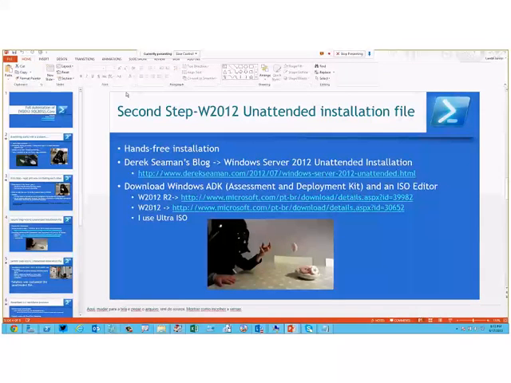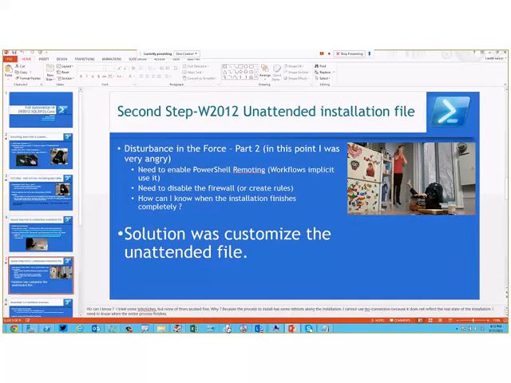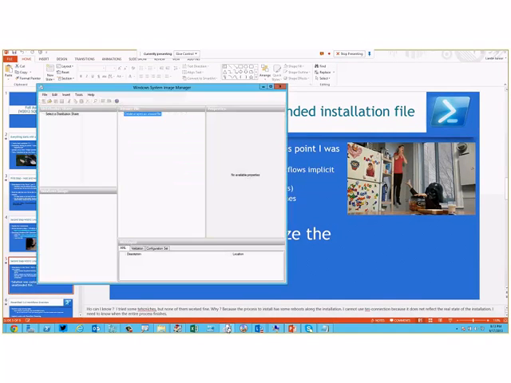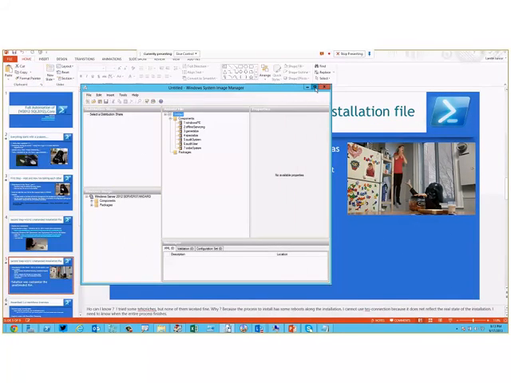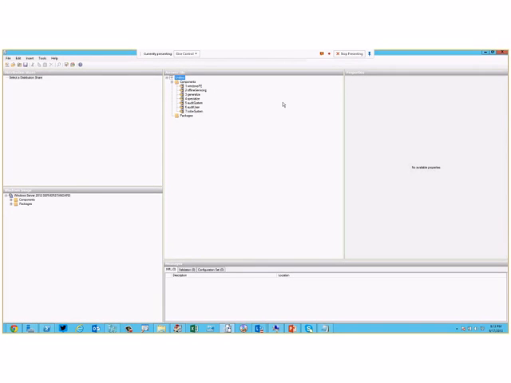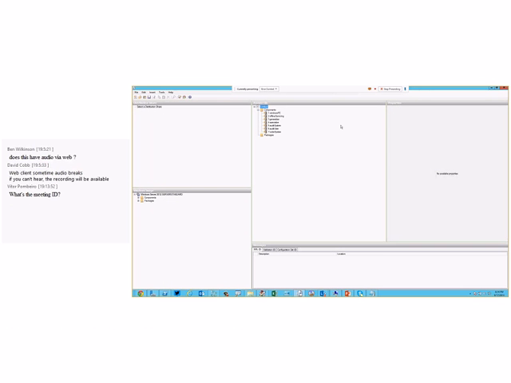First, as I said, you need to download the Windows ADK. And you will have a tool called Windows System Image Manager. This is the tool. What you need to do is create your unattended file. You can do it using that blog that I showed, or you can download my unattended file and then update it to fit your needs. So I will open the unattended file.